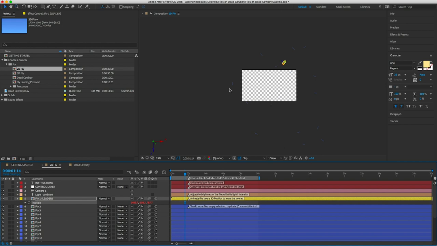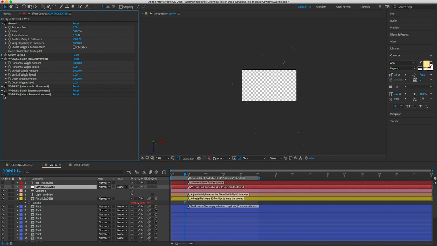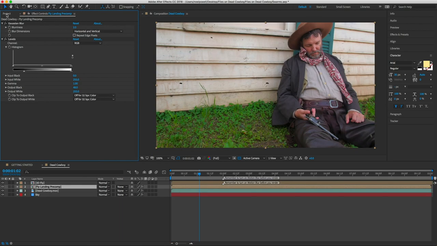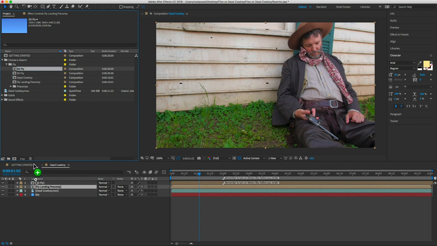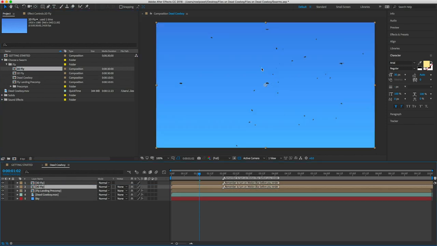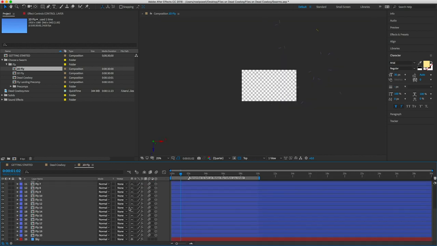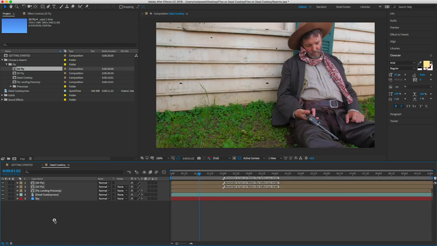And you can see that these flies are really spread out, so I'm going to go to the control layer. And I'll set the spread to 0. And I'll cut these wiggle amounts by half. But I still want them to fly around at the same speed, so I'll double the wiggle speed. That's close enough. So we'll put the 2D fly comp in there. And I'm an idiot. So I'll go back and hide that sky layer. And let's try that.